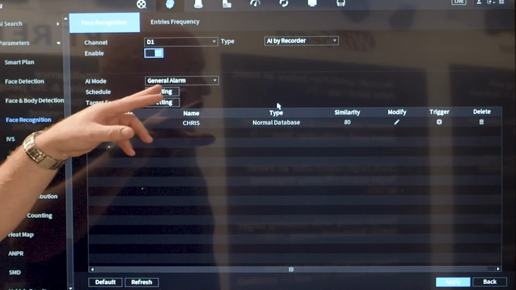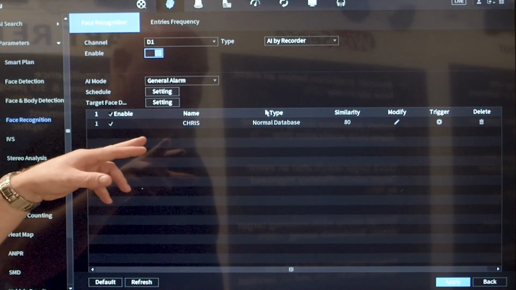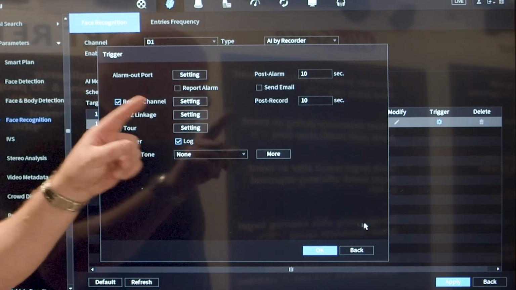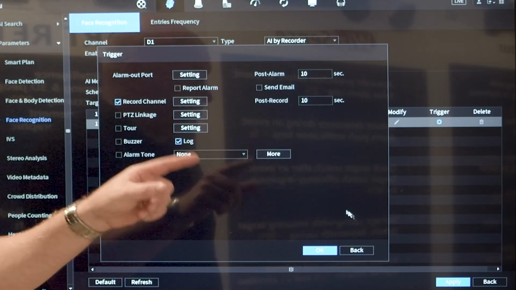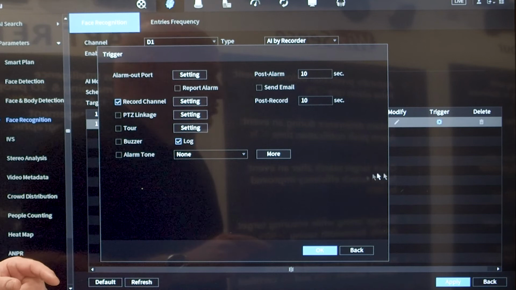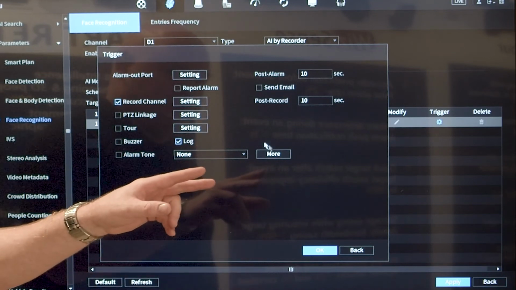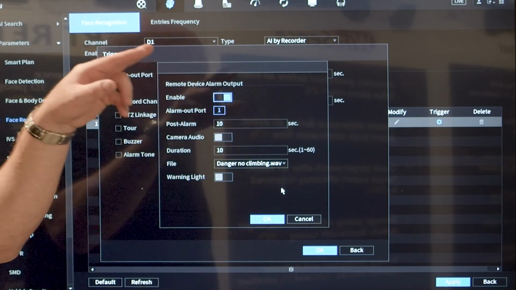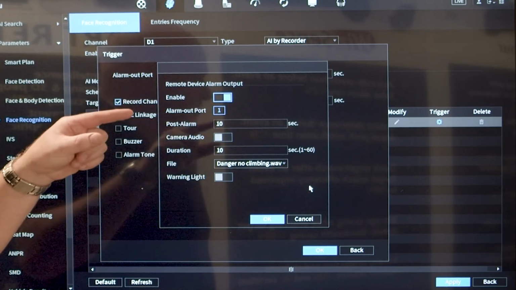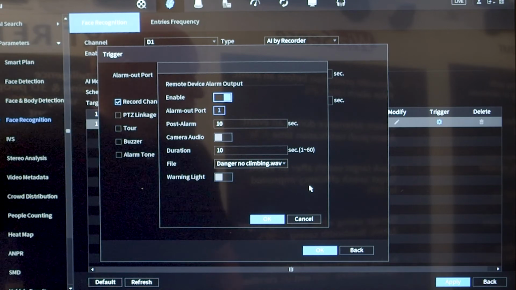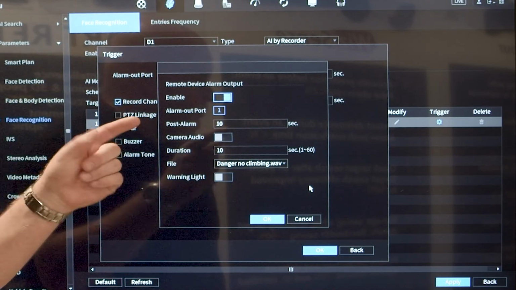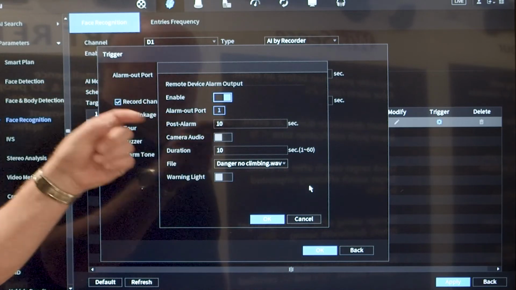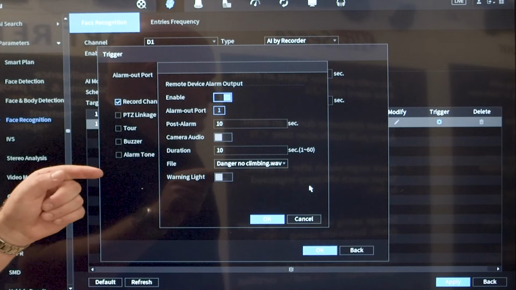And then under the general alarm, where I've called a database Chris, whenever we click on triggers on the far right hand side here, for the first time you can see this more option. Now that never used to be there, but that is our new feature. So when you click on more, then remote device alarm output. This section here is talking about the TiOC camera. In this case, whenever my face came into the field of view, I shorted out the normally open, normally closed relay of the actual TiOC camera for 10 seconds.